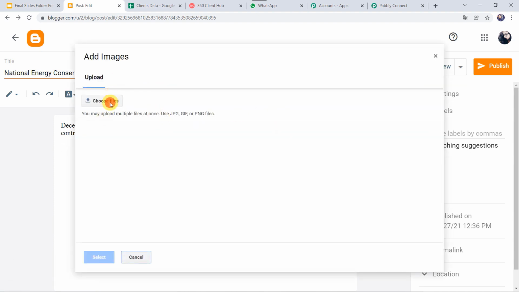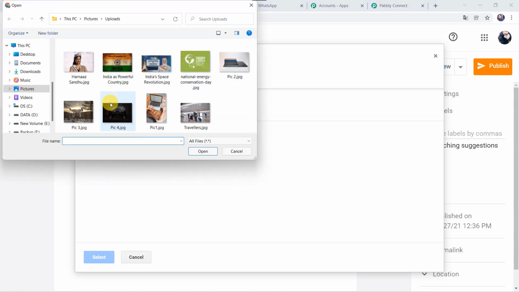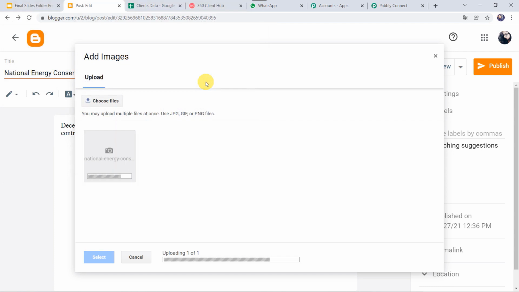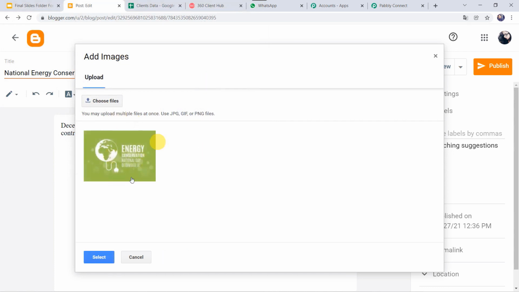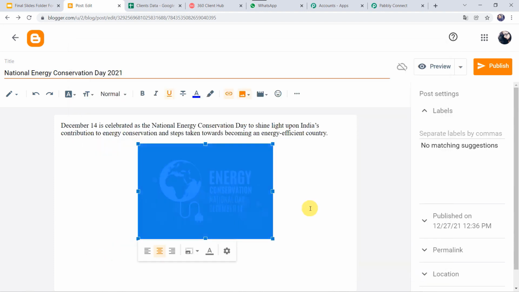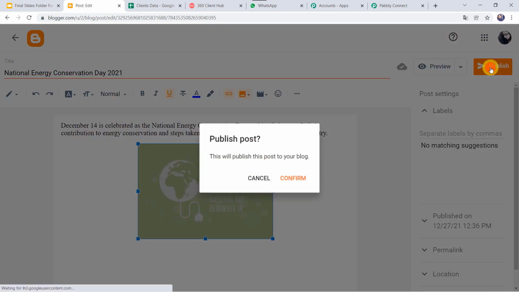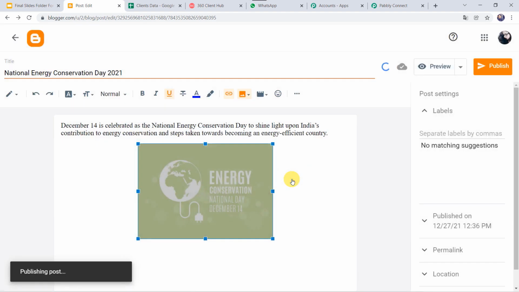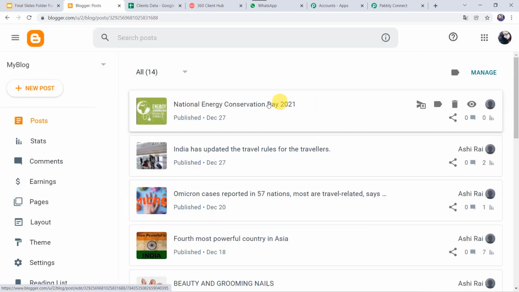Let us just choose the files. Okay, and along with this file, I'll just select this particular image. Okay, and here we can find the image. Let's click on select. Okay, image is ready. Let's click on publish and confirm. Okay, and here we can see the post is published.